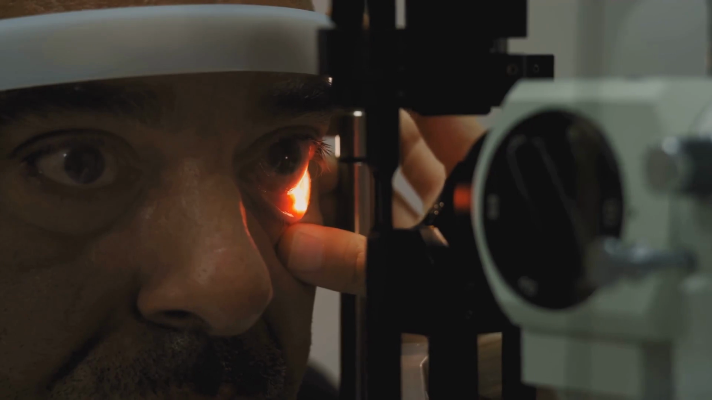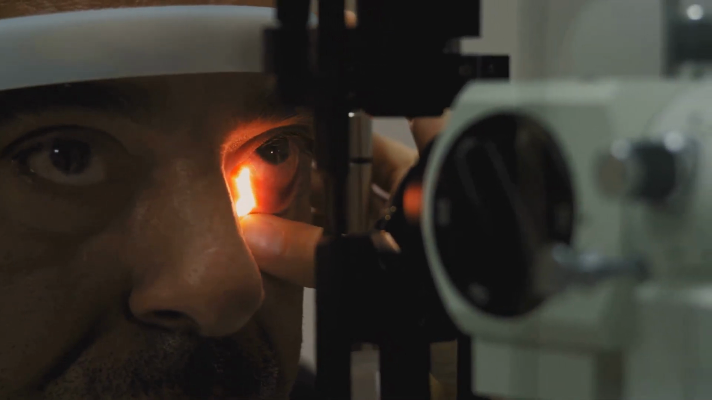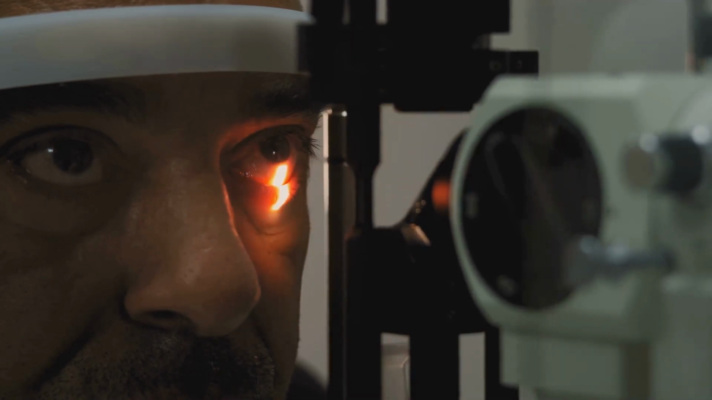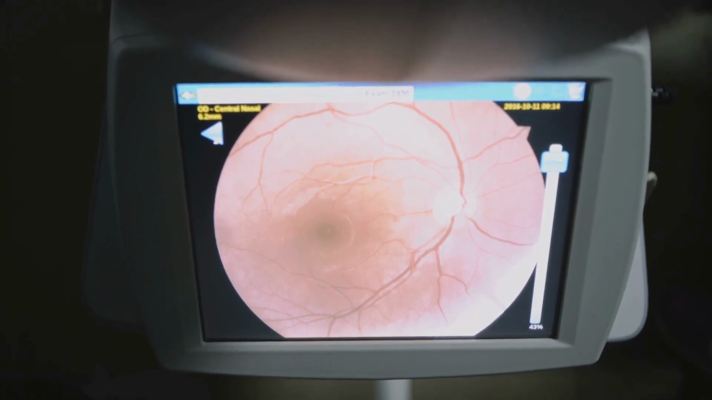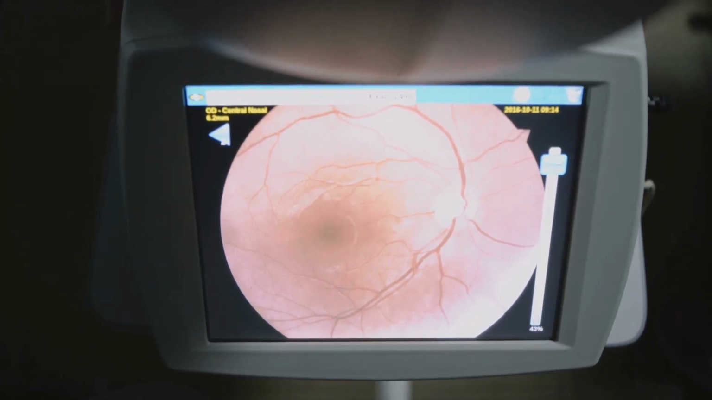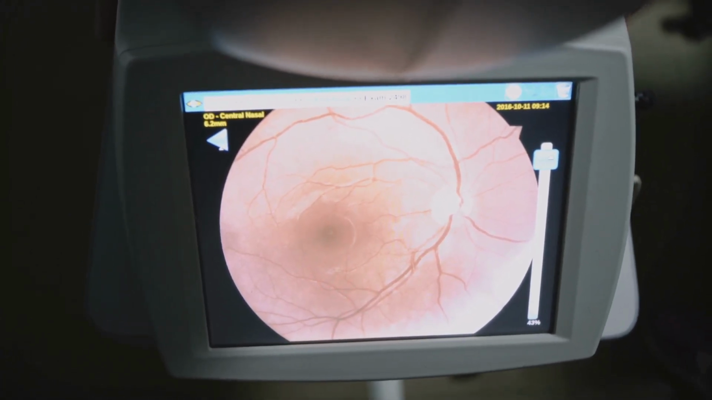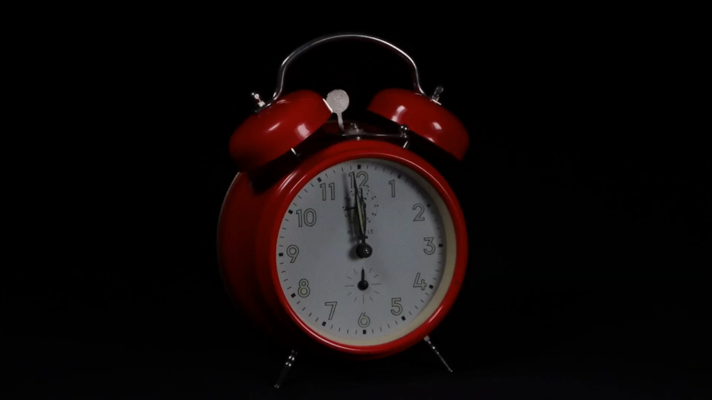Certain factors put you at higher risk for these complications. If you're very nearsighted, your eyeball is typically longer from front to back, which stretches and thins your retina, making it more vulnerable to tears. If you've had eye surgery, experienced eye trauma, have diabetes, or have a family history of retinal problems, you're also at increased risk. The key message here is timing.